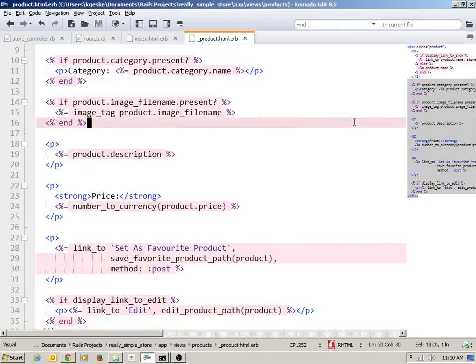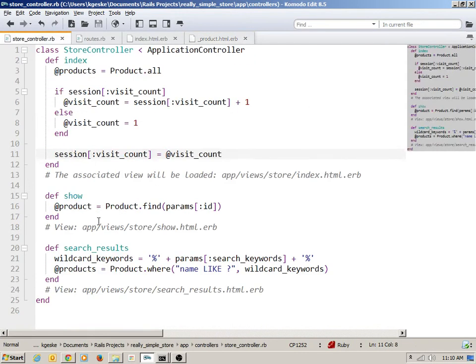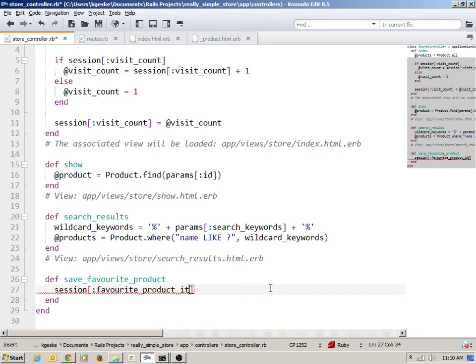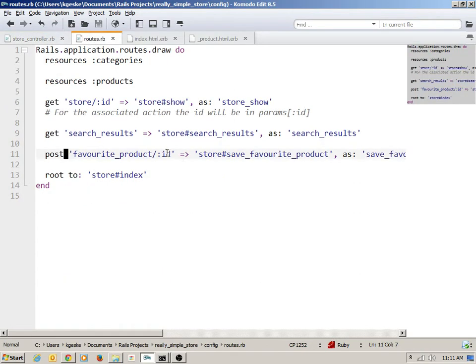Okay, well, we need the action in question. So the action in question was called save favorite product. And here I'm just going to take the session at position favorite product ID, and I'm going to set it equal to the params hash at position ID, because our member route had an ID placeholder in it.